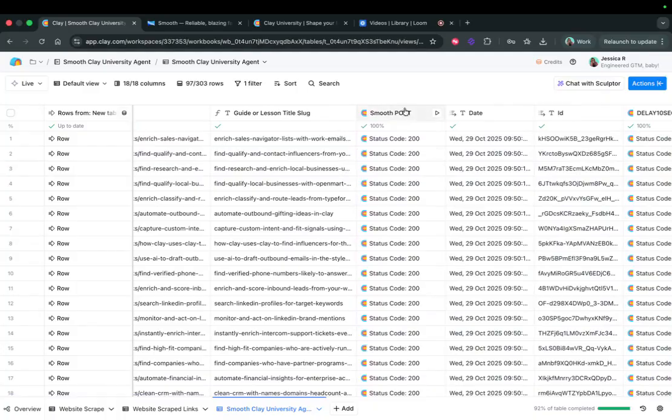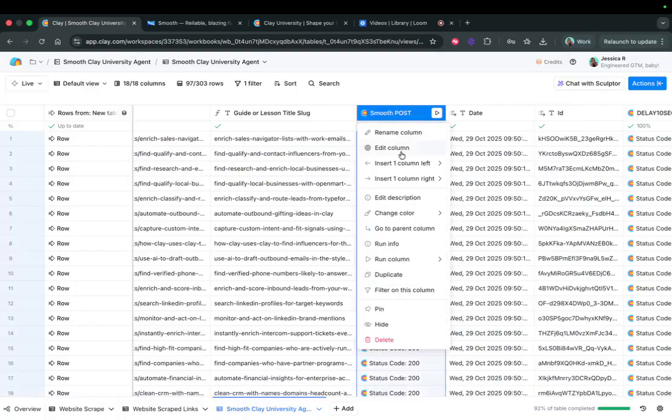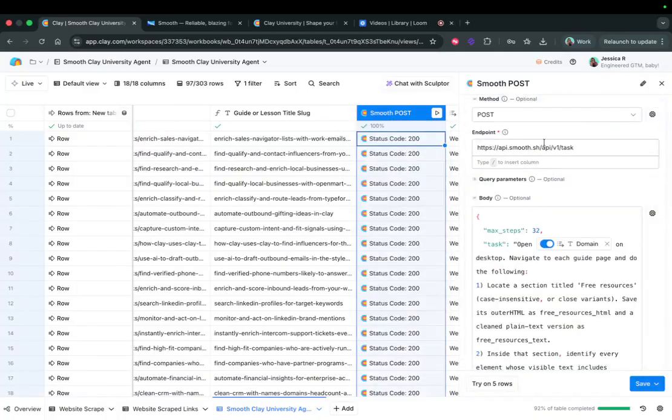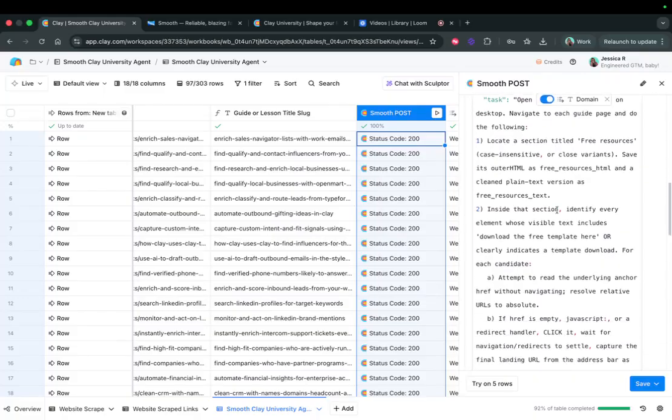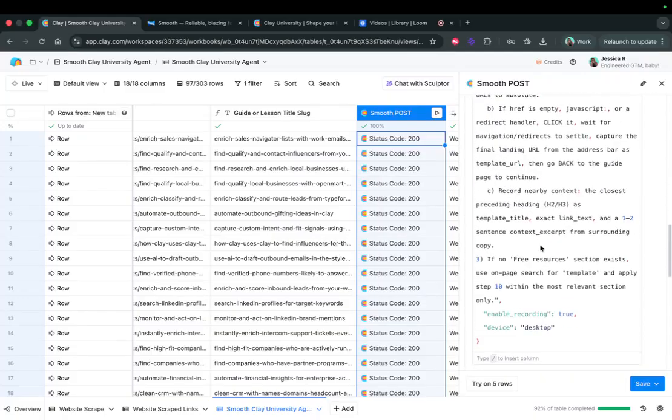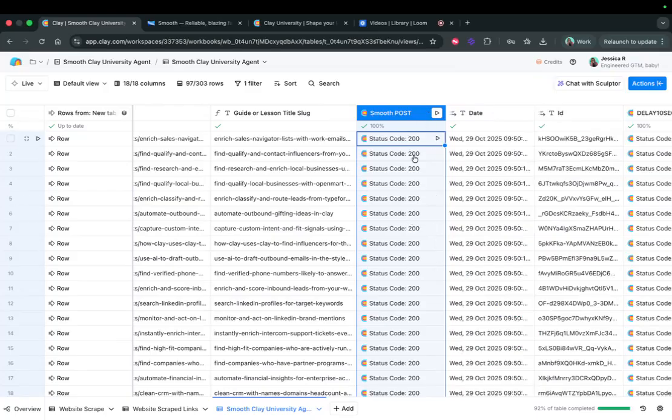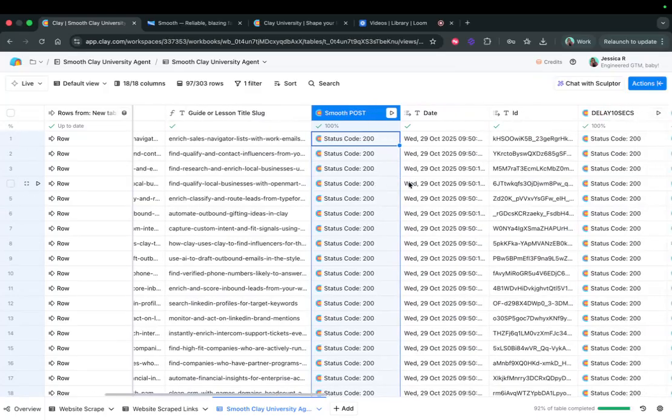So what I did is I did a POST request to Smooth. Let's open it up. So using the Smooth API endpoint, and I actually used ChatGPT to help me with this POST request instruction. I had to be really specific because originally it wasn't returning anything. So this required quite a few different attempts. So that's the POST request. You can see that it was all successful. It has a status code of 200, so amazing.